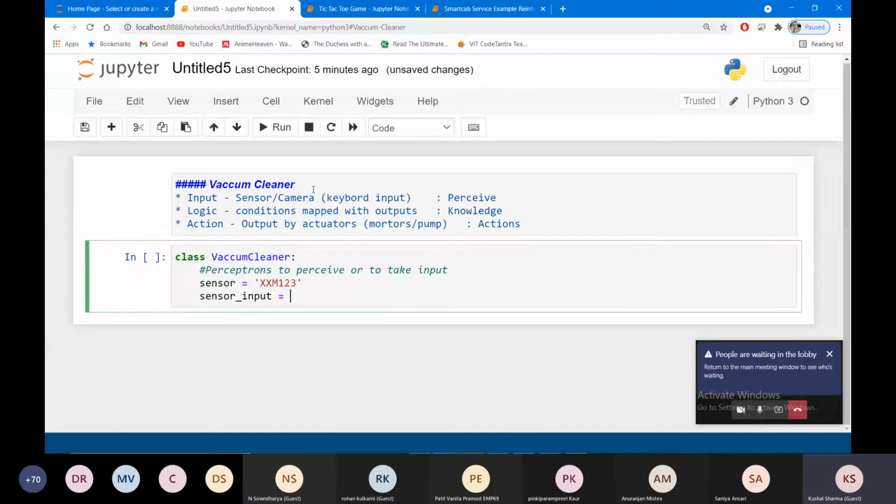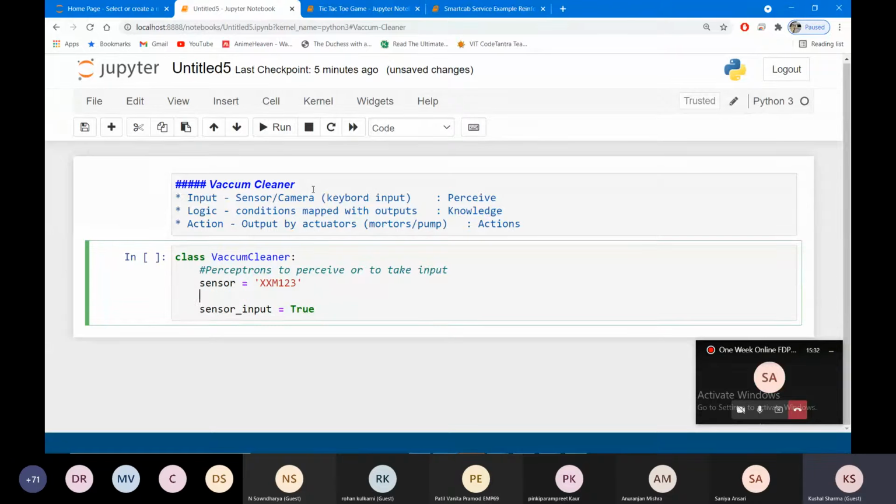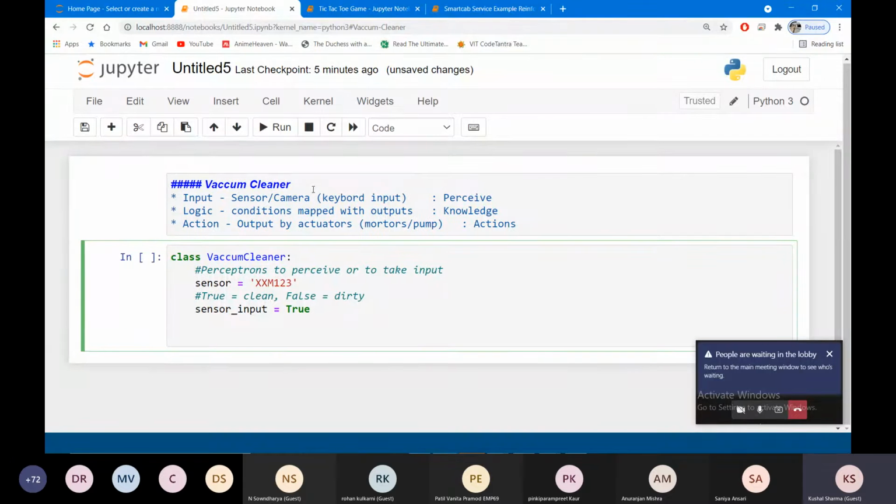Sensor input, as of now, let's say is a boolean data type, true and false. I'll write a comment also: true means clean, and false means dust, or dirty. So if it is true, that means it is clean. Until the point sensor input is true, we have no problem. Everything is fine, and the vacuum cleaner need not do anything. Now here I have taken only two things.